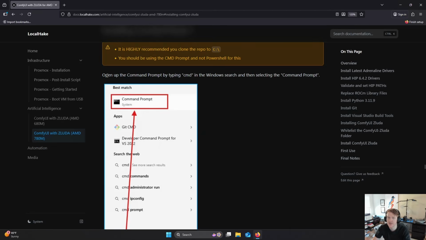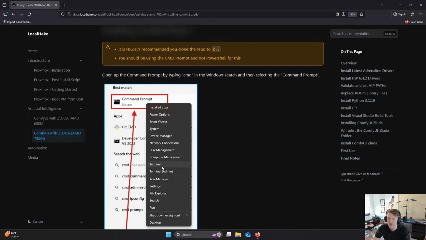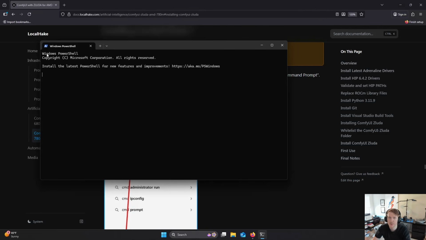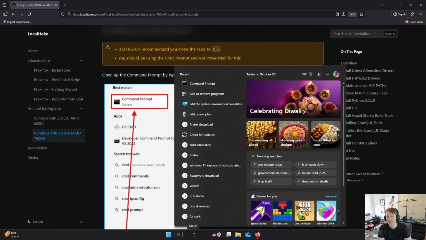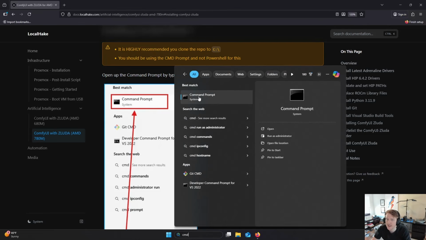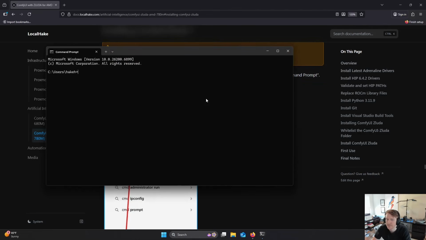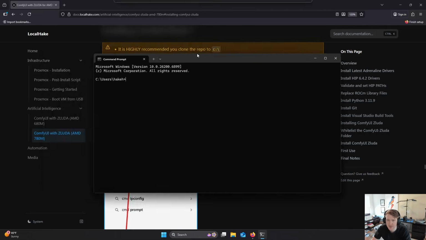Okay, so this is an important part. You need to open the command prompt, not PowerShell. A lot of times, if you right click and you do terminal, you're opening up Windows PowerShell. So if it says Windows PowerShell, you did the wrong thing. The best way, in my experience, is type in CMD and then make sure you're clicking command prompt. Now we are in the command prompt here.